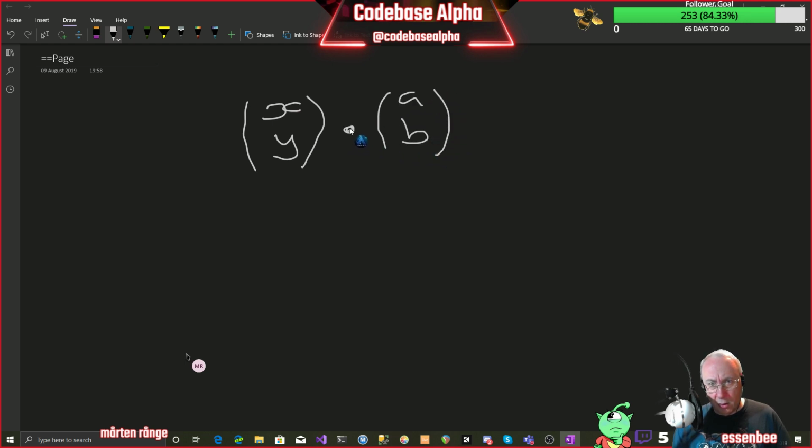And we're going to do a dot product. So these are two vectors. The result of a dot product is going to be a scalar number. It's just an ordinary number. So basically we're going to take x times a plus y times b. And you can see if these are floating point numbers, this is going to be a single floating point number. So that's basically what the dot product is.